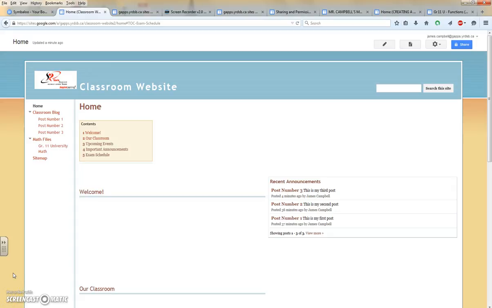So this is a basic look at how to create a classroom website using Google Sites. It's really, really easy. You can organize it into a home page, a classroom blog, math files. We didn't even get into putting a spreadsheet on here, or a start page. And you can have a table of contents for all your headings on your home page. You can have recent announcements so that students can see just a little snippet of the different posts that you have in your blog page. And it's all listed here with a fancy menu, and you can even search your website by putting in a keyword into this search window.